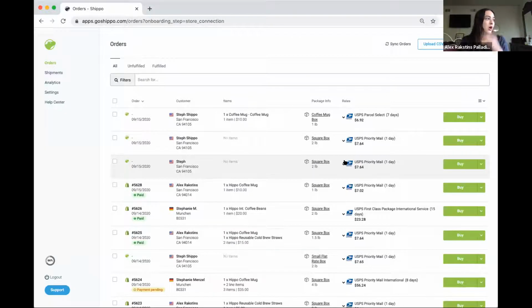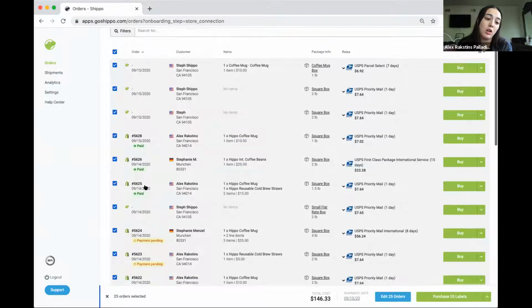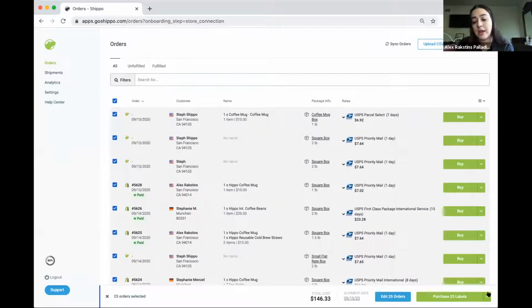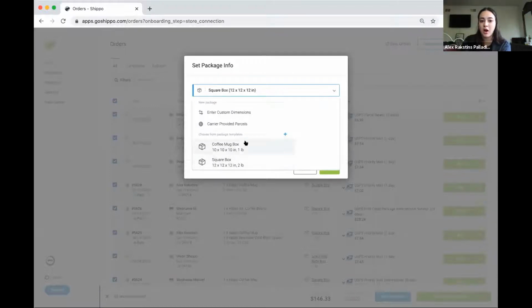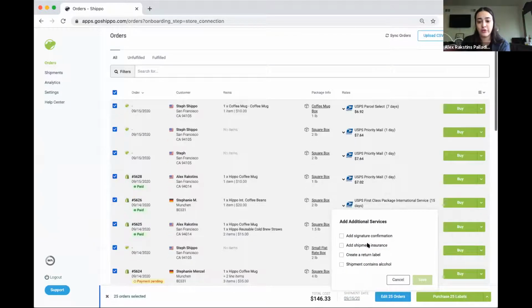So from there, we are going to click the orders we want in our batch. You have the option to click on just all of your orders, and it'll highlight everything in the row, and you can go to purchase or edit, which means you can edit all the packages, you can make them the same. See, we could switch them all to square boxes, the coffee mug boxes, or enter new custom dimensions if we wanted to, as well as weights. And then we can also add additional services onto there.